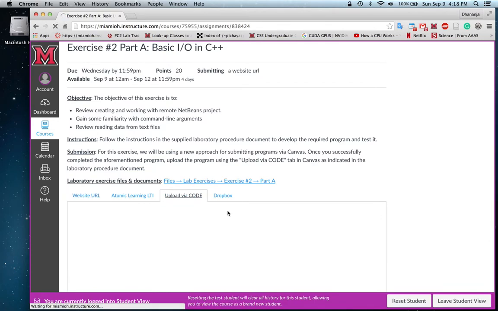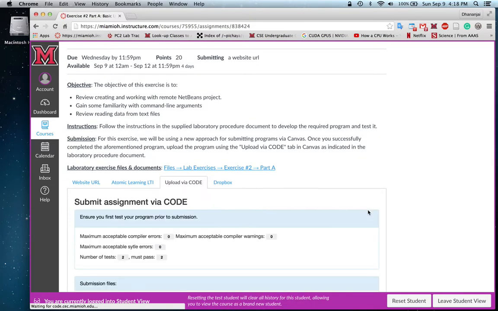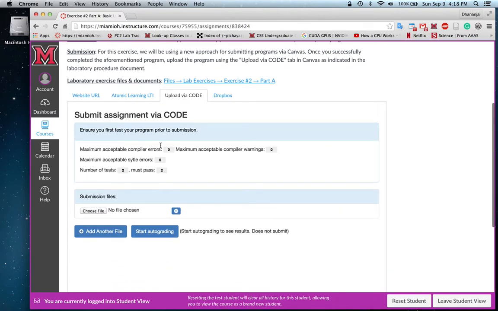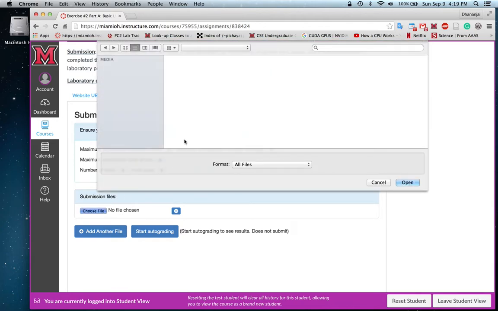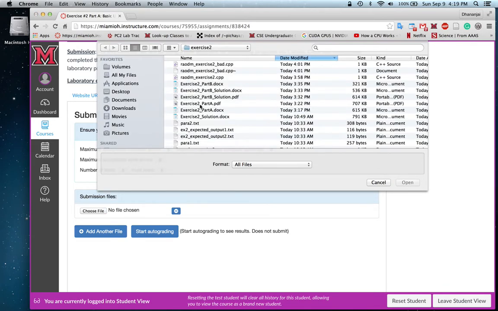Click on that tab. Now the Code plugin loads and it'll show you all of the basic requirements for this homework, where the program is supposed to compile with zero compiler errors, with zero warnings, and should have no style errors. The instructor has set up two tests, and both tests must pass in order to complete a successful submission. So now I'm going to make an initial incorrect submission just to show how the Code plugin works when that happens.